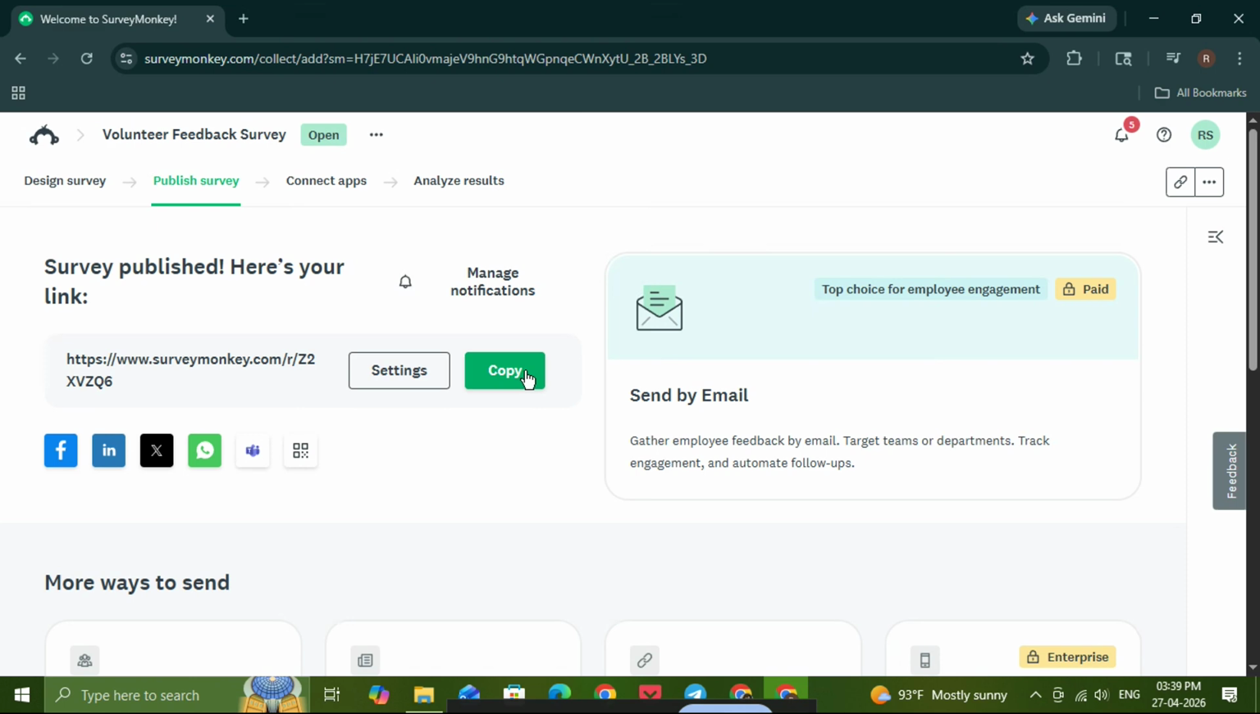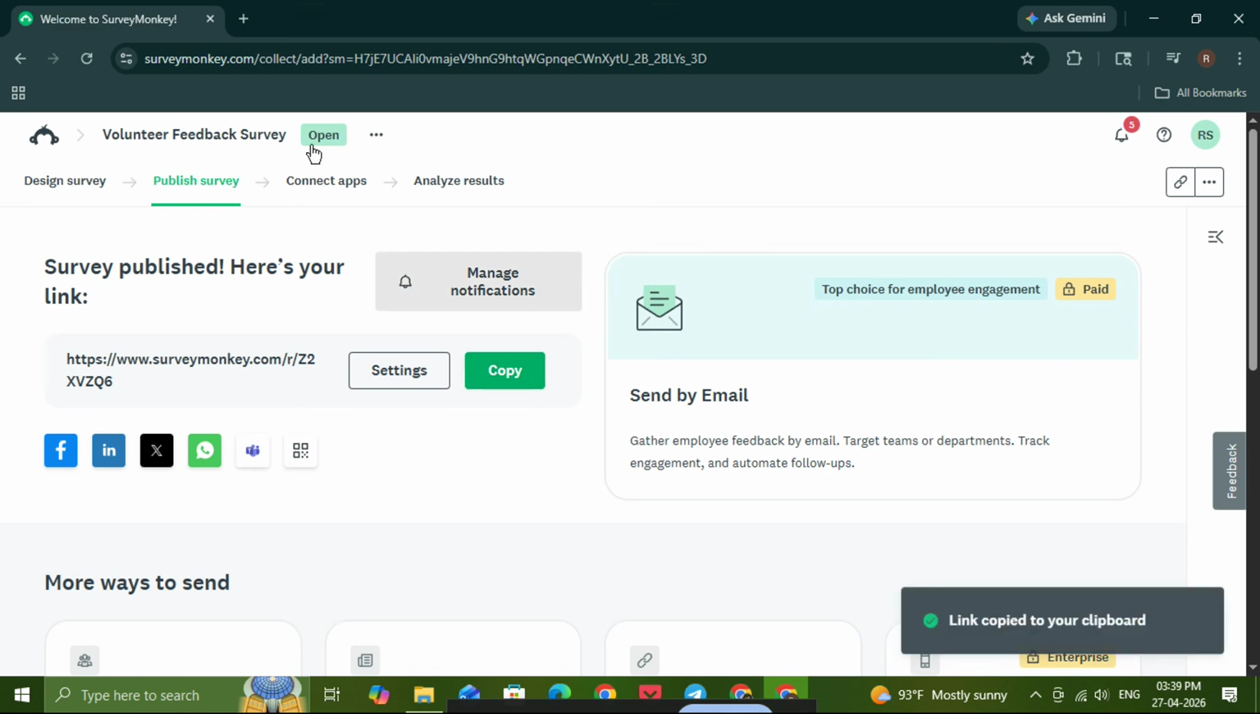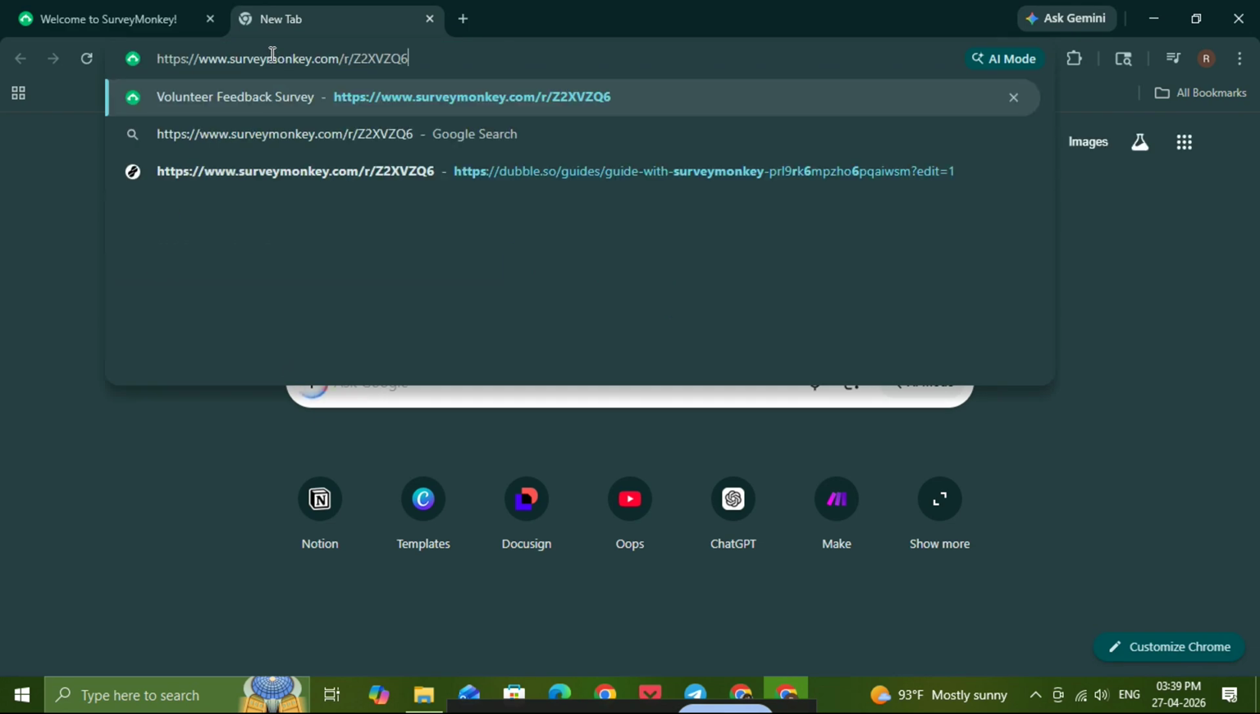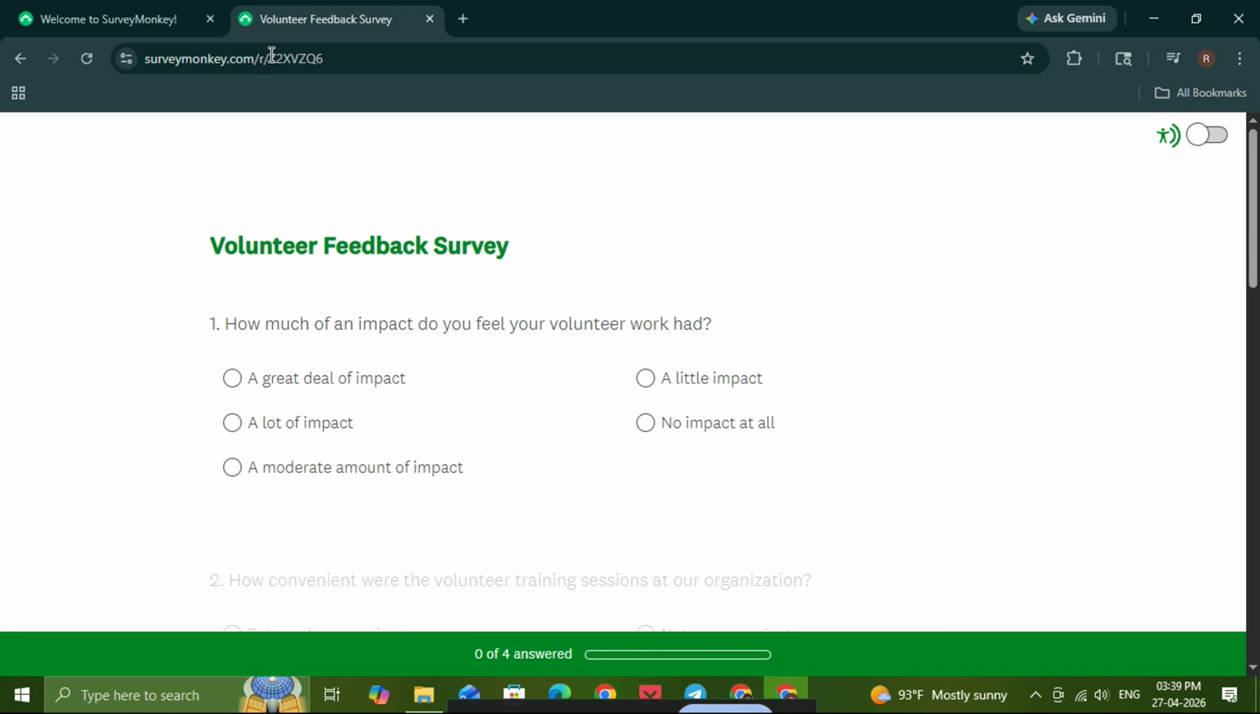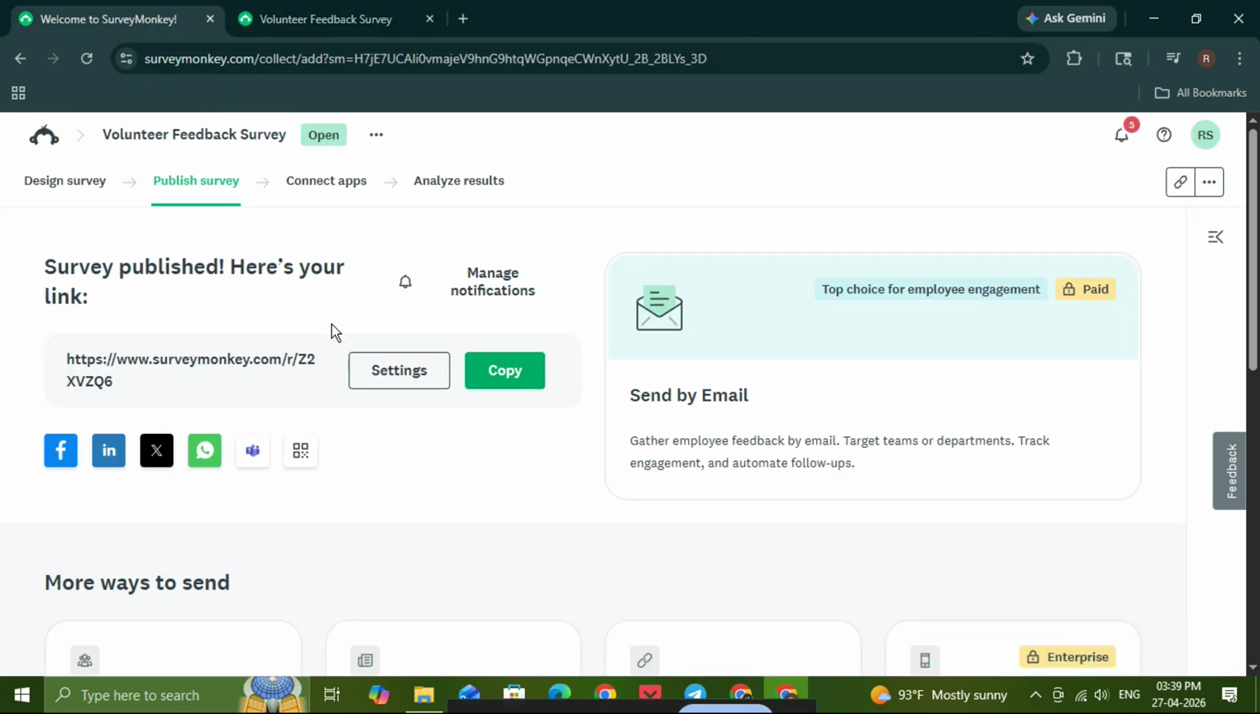You can also open a new tab and test the link yourself if you want to make sure it works before sharing it widely. If you're using the link in multiple places, keep in mind that this is the main survey URL, so it's the one you'll want to reuse whenever you need to invite more people to respond. And if you make changes to the survey later, you can come back to the same area and copy the link again if needed.